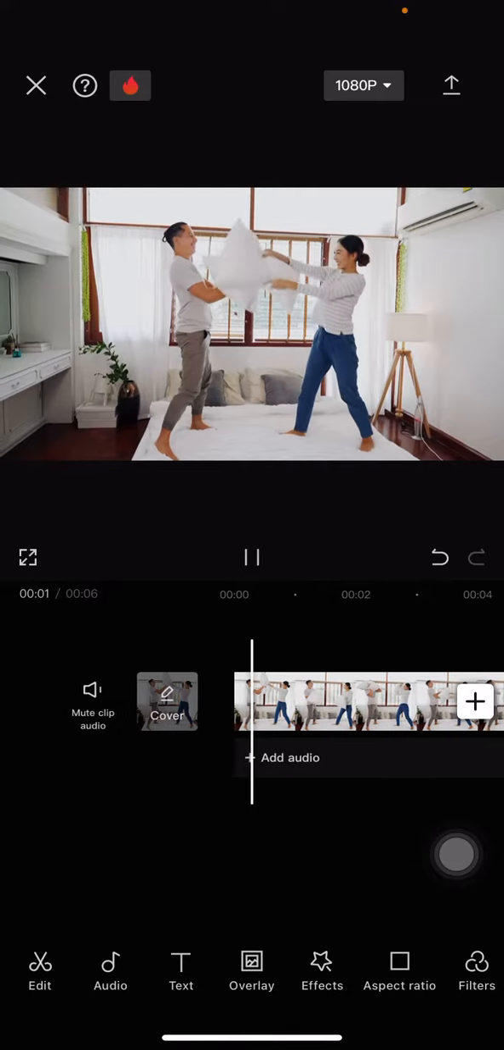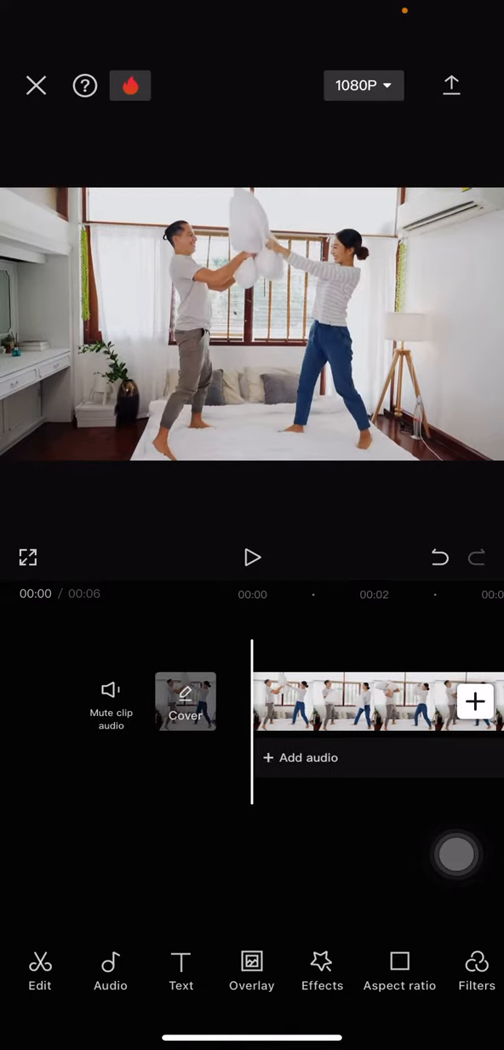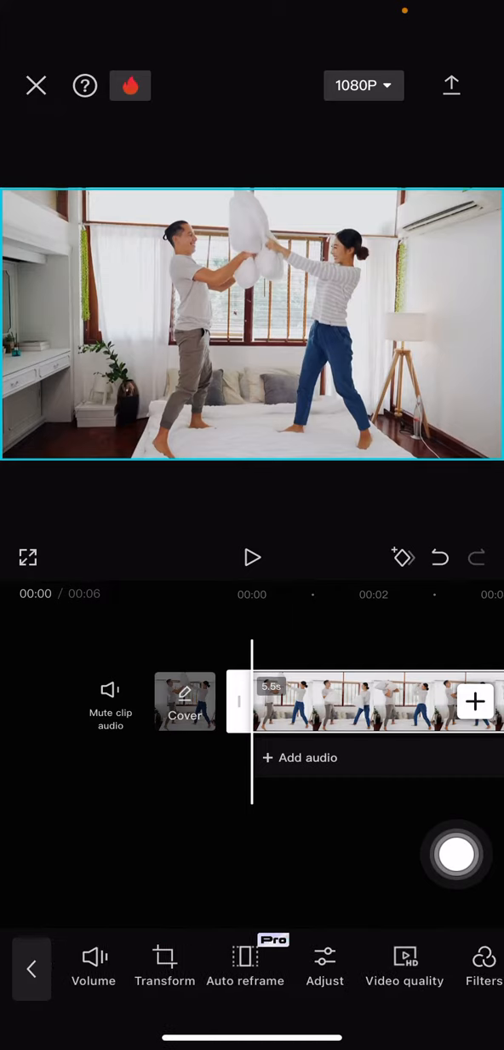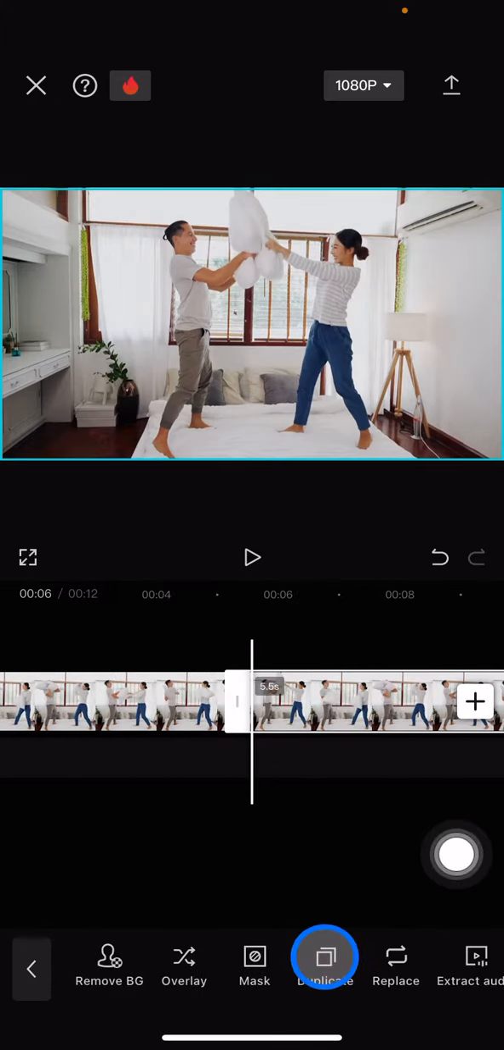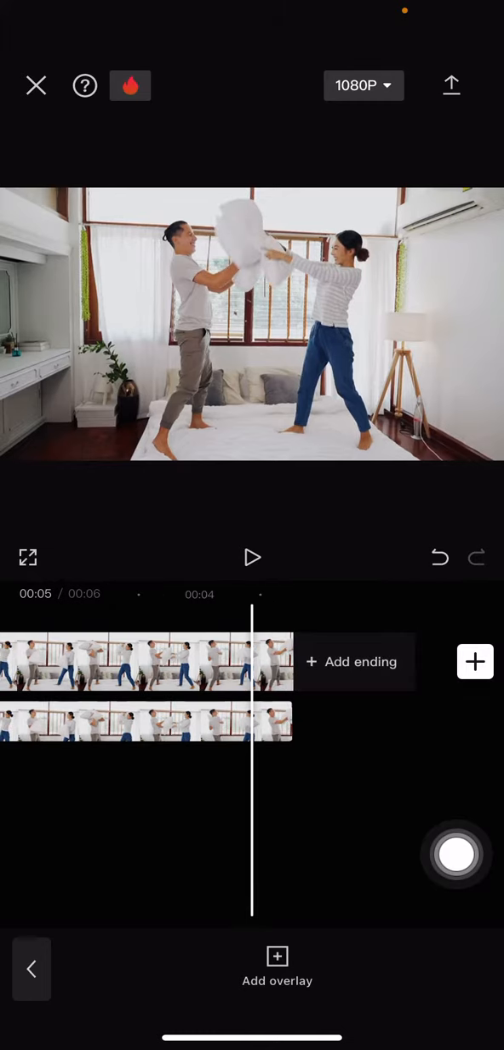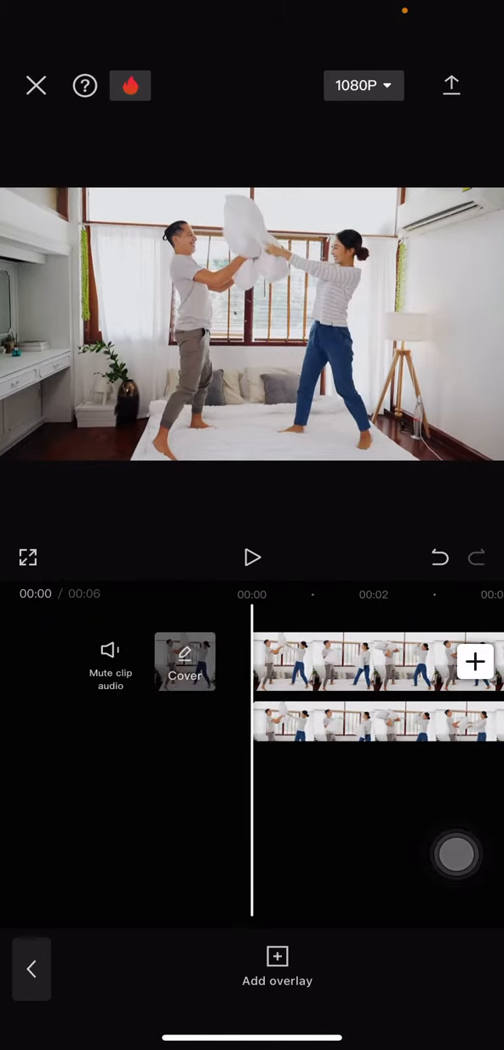So you already have this video, and let's try to hide an object, which is this. To do that, you just need to click the clip. Find the duplicate feature by sliding this to the left side, and whenever you find it, click it. Right after that, make the duplicate clip an overlay. Drag this overlay clip until the duration is the same as the original.